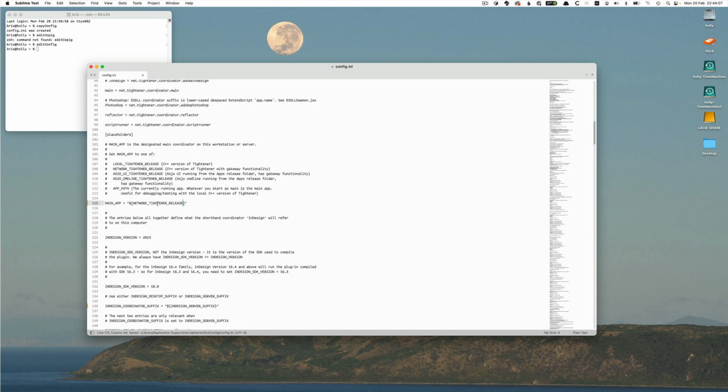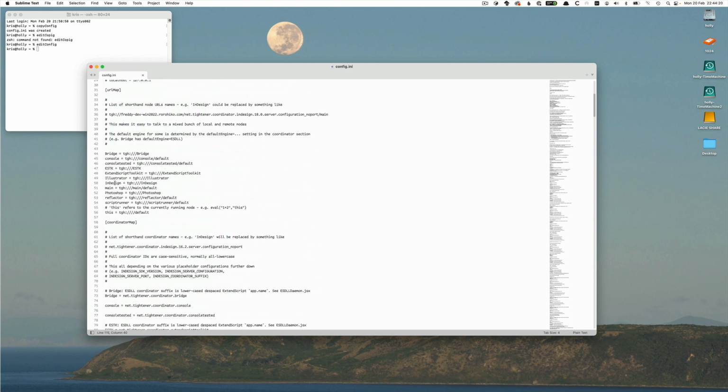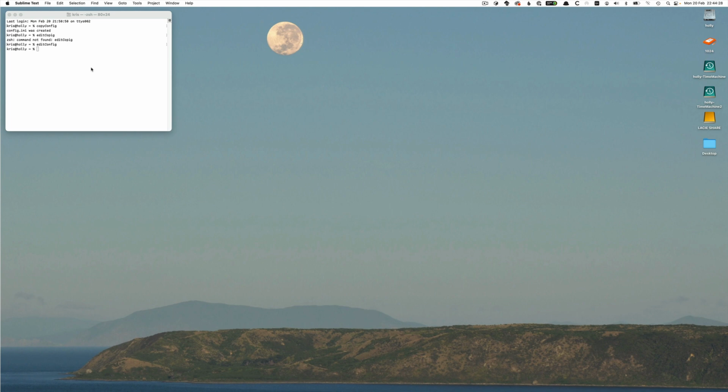So now I have a setup of Tightener that can interact with other computers, and it also has InDesign Server set up as its main InDesign. So the word InDesign here, if I use the word InDesign on the various command line utilities, they will target the InDesign Server. Okay, so I can close this config, and now I can install my plugin.